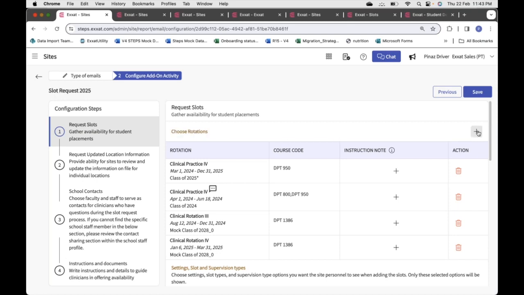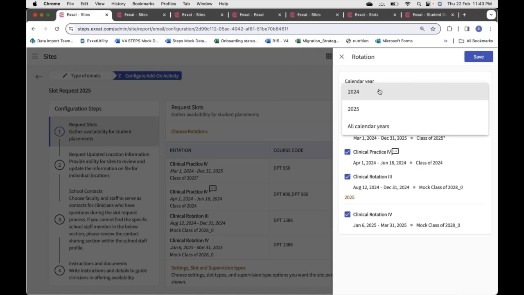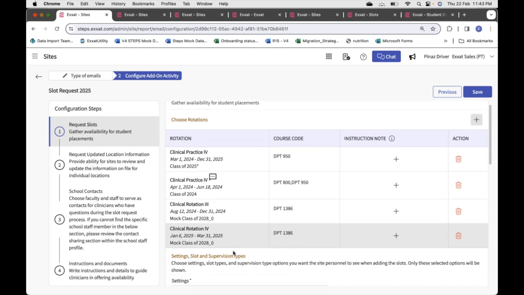When you come to this page, you want to click on the plus icon, select the calendar year in which your rotations are. This is a call out. If a rotation has already begun or is in the current date, those rotations will not come up over here for you to select. You can only select rotations that are in the future date. For example, all the rotations that are selected here are in the future dates. So you'll be able to check the boxes, select the rotations that you want to include on your slot request. Once you complete that, please click on the save icon and those rotations will be selected here.